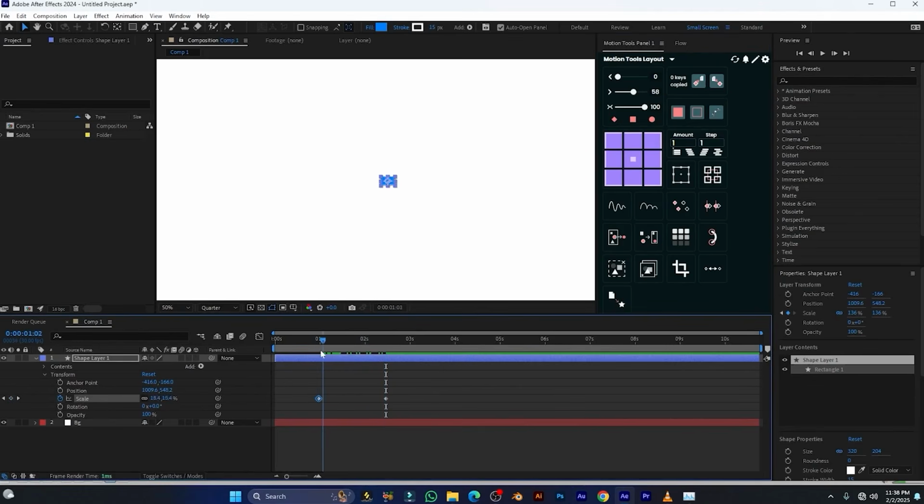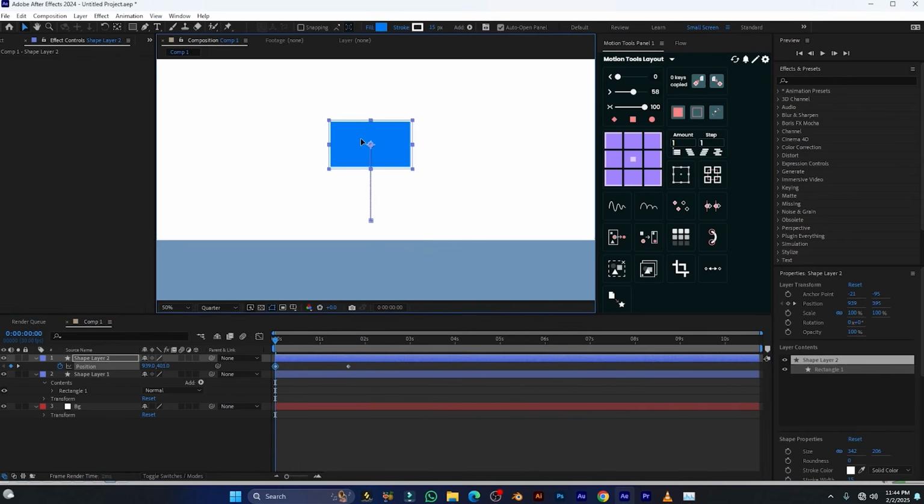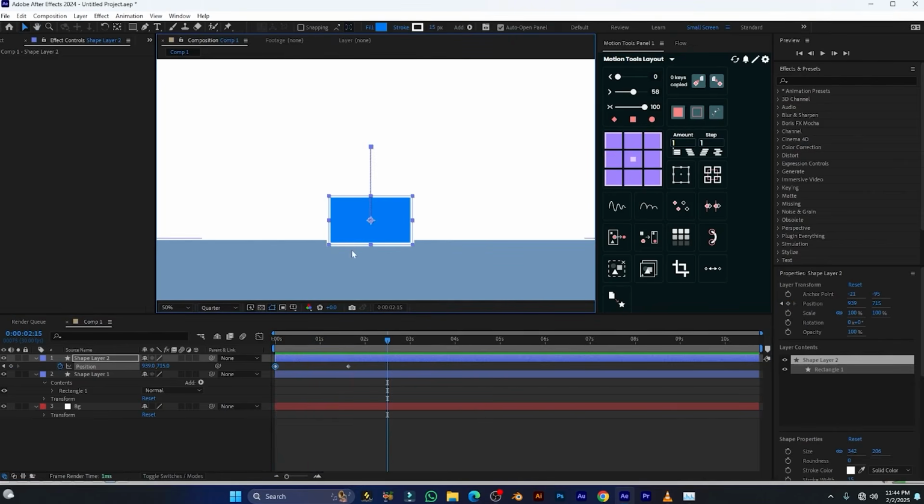So now let's play. Now you can see we have this kind of animation, but it's linear. Okay, we want to make it a little bit more fancy and stylish. You need to select all of these keyframes, press F9, and now we have smooth animation. Move it upside by holding shift. So now you can press play and you can see we have this kind of animation.